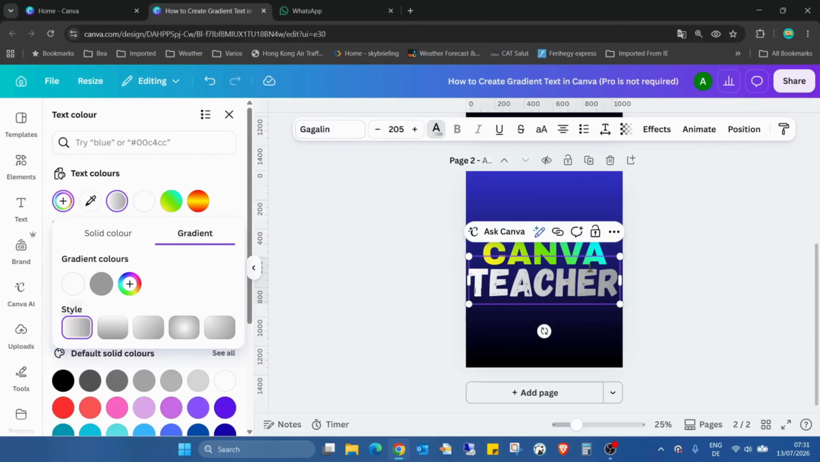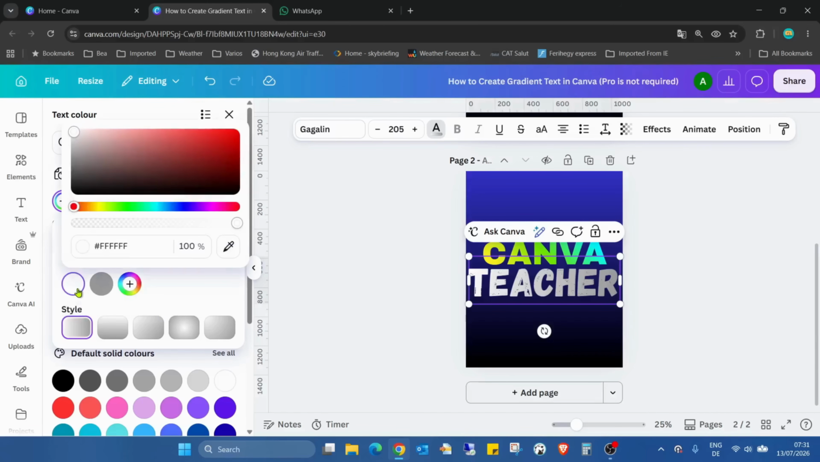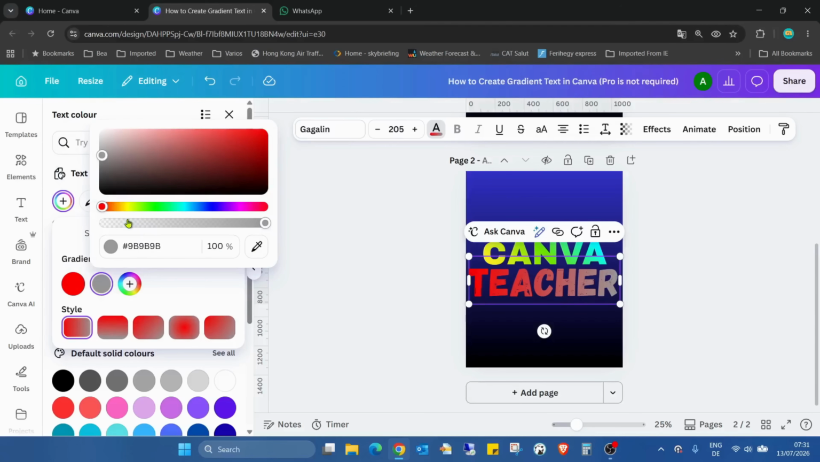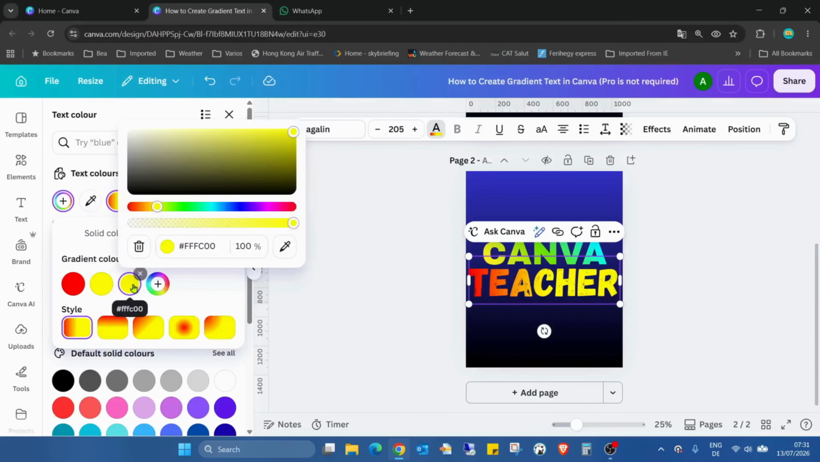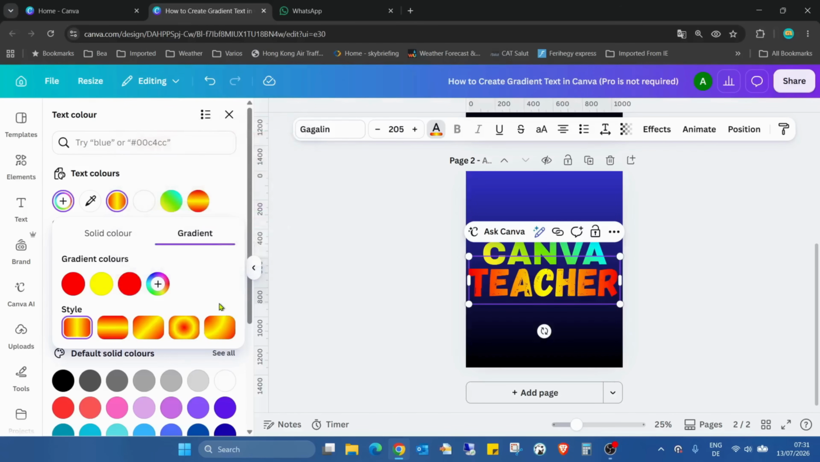As you can see, it's already black and gray, but I would like to change to something different. Again, I use this red, and the other one I'm changing to yellow like this, and add one more, again going into the red. As you can see, it's now really unique. This is what I want.